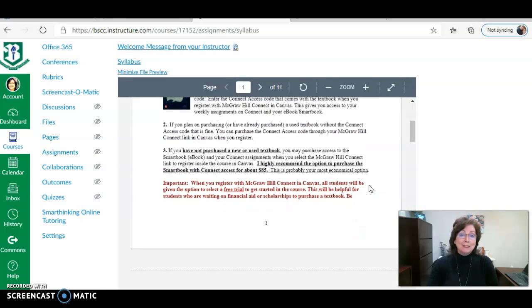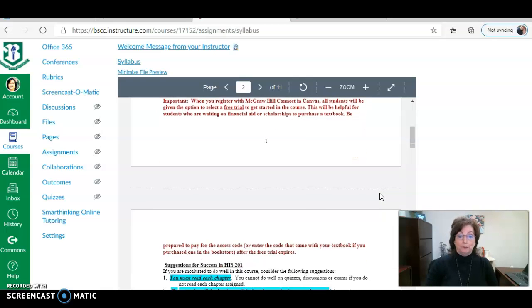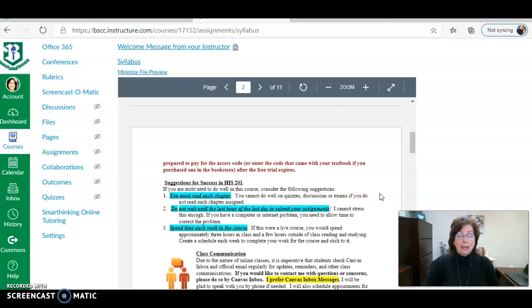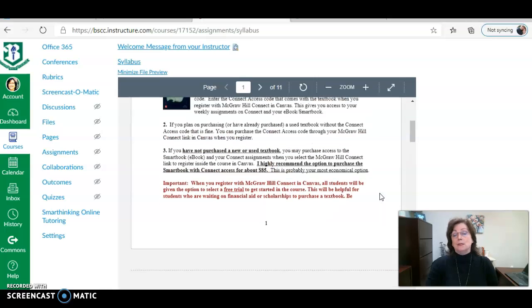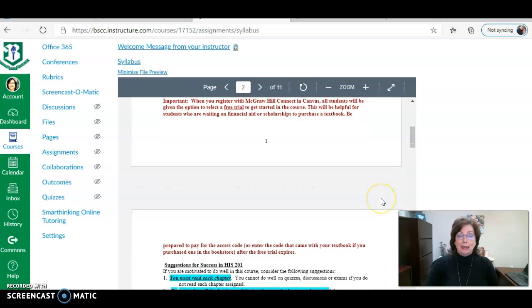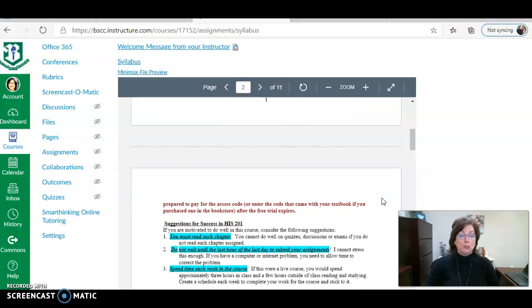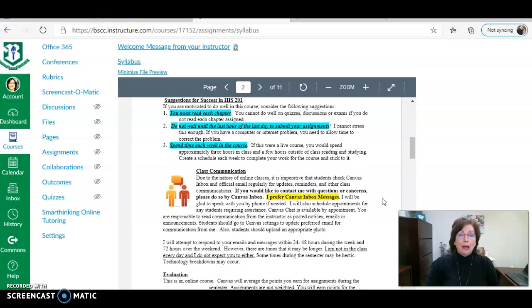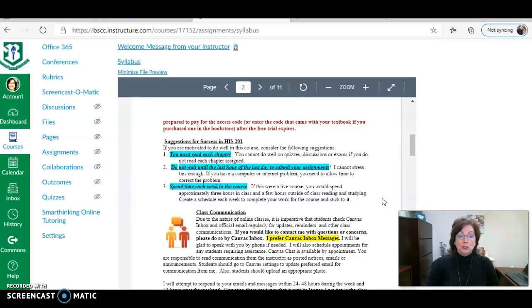So everyone can get started for 2 weeks, but at the end of 2 weeks, you have to be prepared to either buy access to the smart book or go to the bookstore and get the book with the access code. Questions about the textbook, read this on the syllabus, and then send me a Canvas inbox message if you have any questions. I want to give you some suggestions for success in this class.